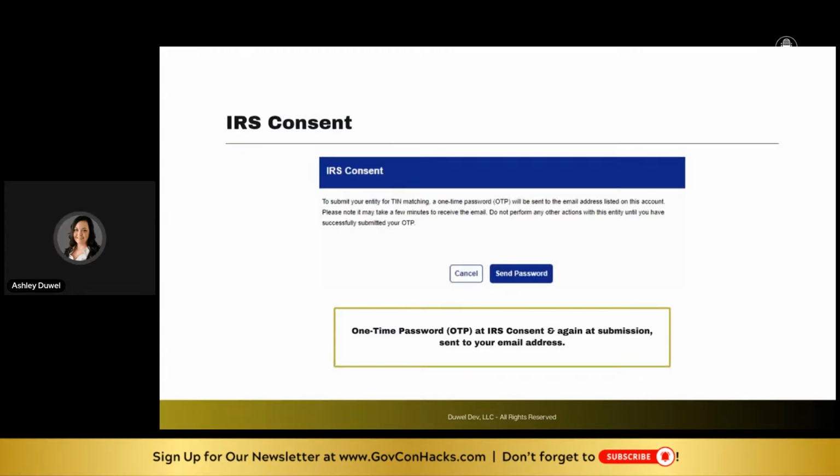Next is going to be your IRS consent page. This is one of 2 places in the SAM process that you'll have to send an OTP to yourself. That will go straight to your email. You'll just plop in the code and move forward.